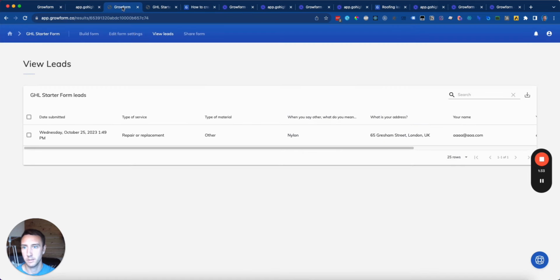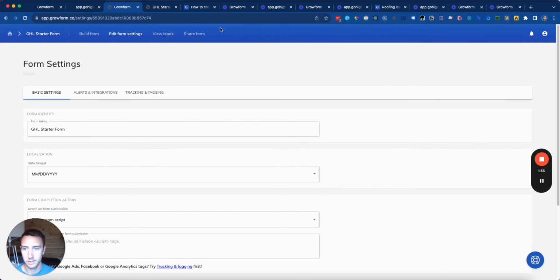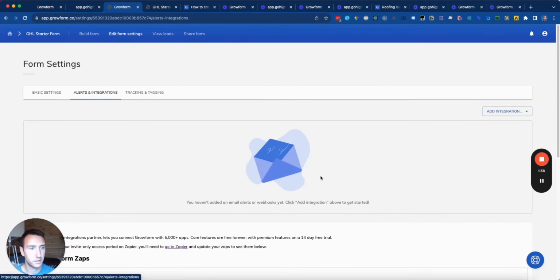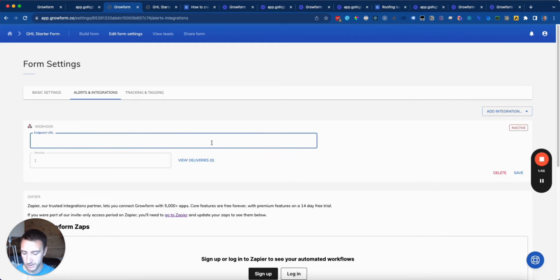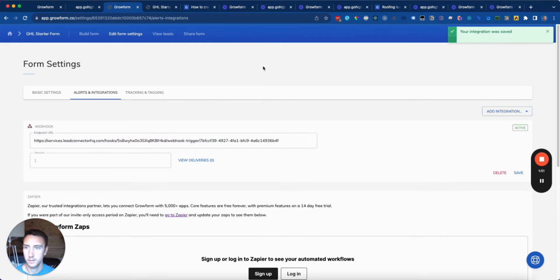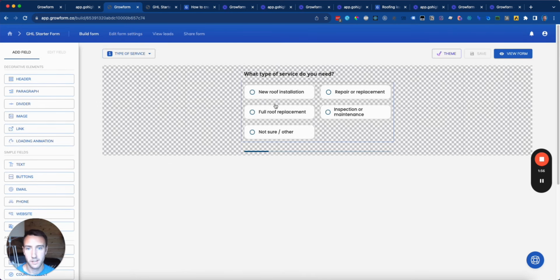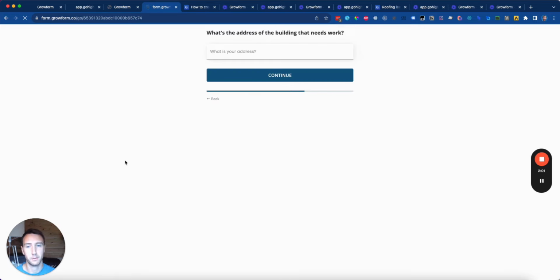Let's go over to GrowForm. Let's go to Edit Form Settings, Alerts and Integrations. We're going to add an integration and it will be a webhook. And we're going to paste that endpoint URL in here and just hit save. So that's done. So now we've done that, we need to fire that webhook. We need to send that over to GoHighLevel.